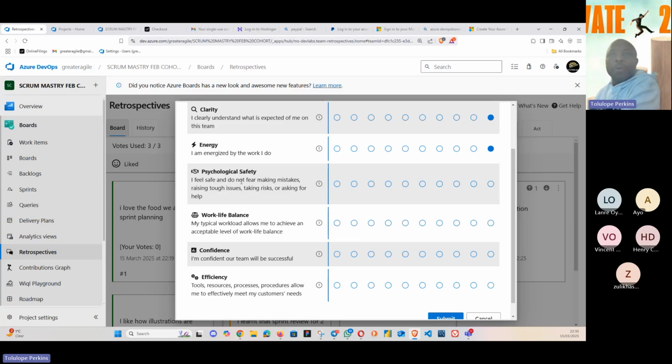I feel safe and do not fear making mistakes, raising tough issues, taking tasks or asking for help. So in all of these, do you feel vulnerable? Or do you feel that, oh, if I make a mistake, I'm dead? When you see somebody monitoring you, do you feel as if your line manager is micromanaging you, or you feel like you are open? You click on what you feel. Work-life balance, very important as well.